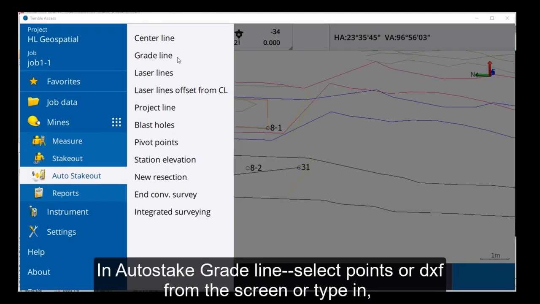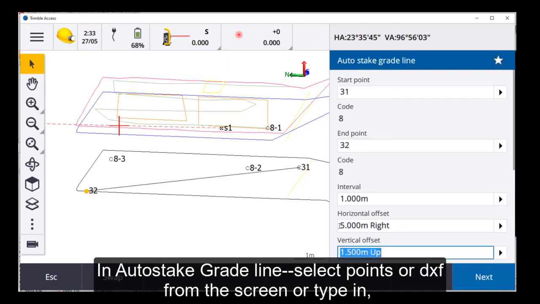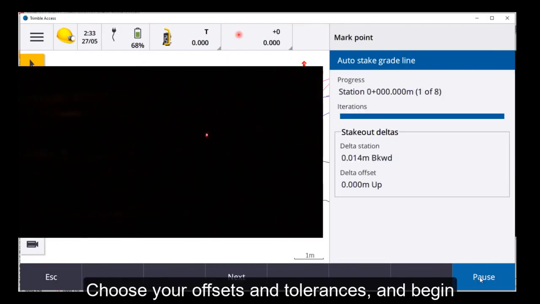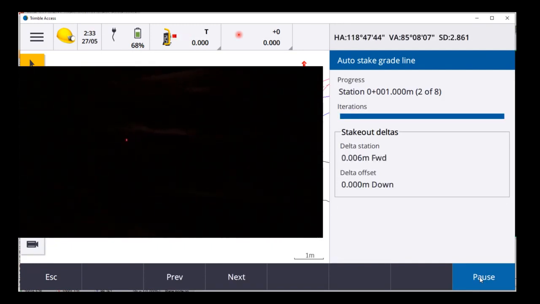In Auto Stake Grade Line, select points or DXFs from the screen or type them in, choose your offsets and tolerances, and begin. Mark point.